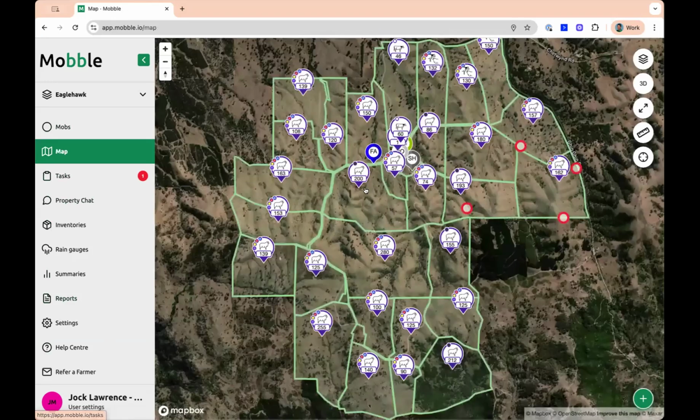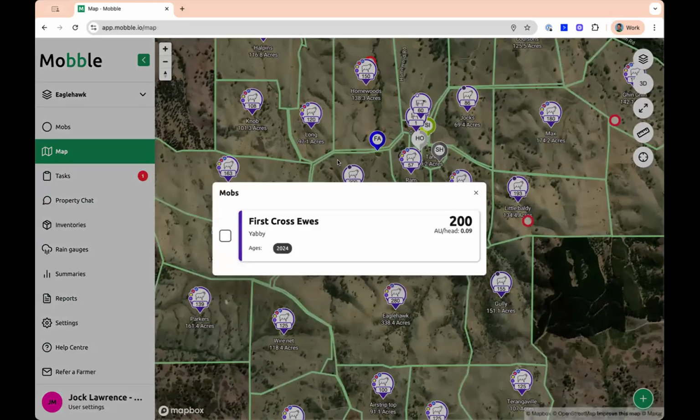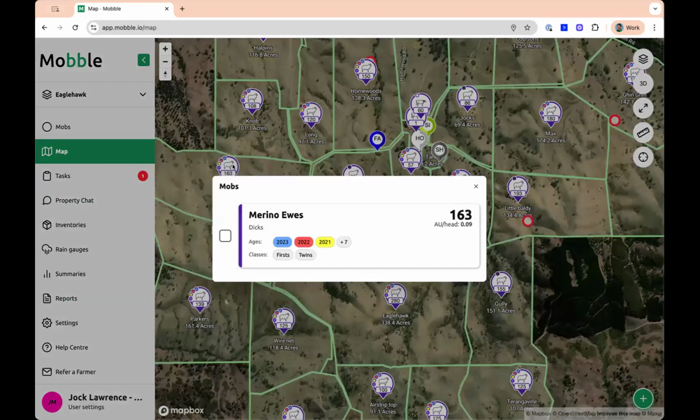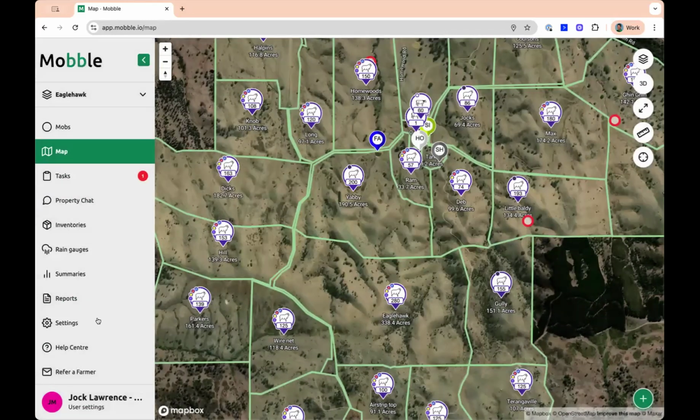If I click on any mob here, you'll see they will have a class, and these merino ewes, for example, are our top line and they're in twin. But you can customize classes and you can do weight classes or anything. So it's all very flexible in there.